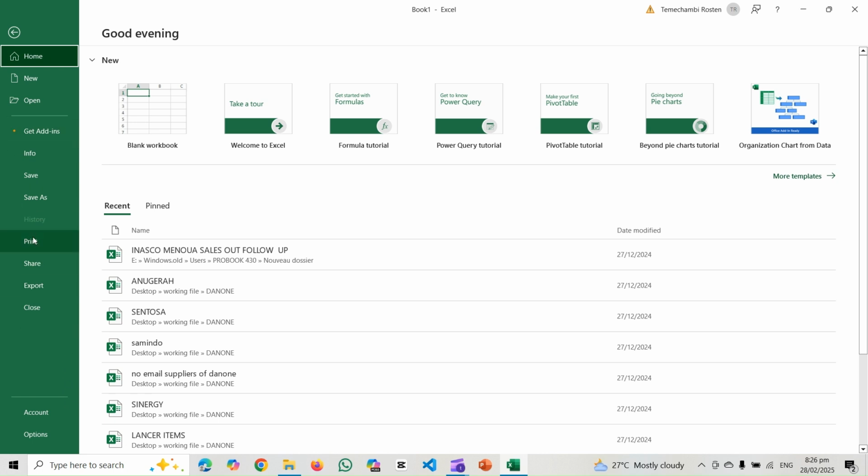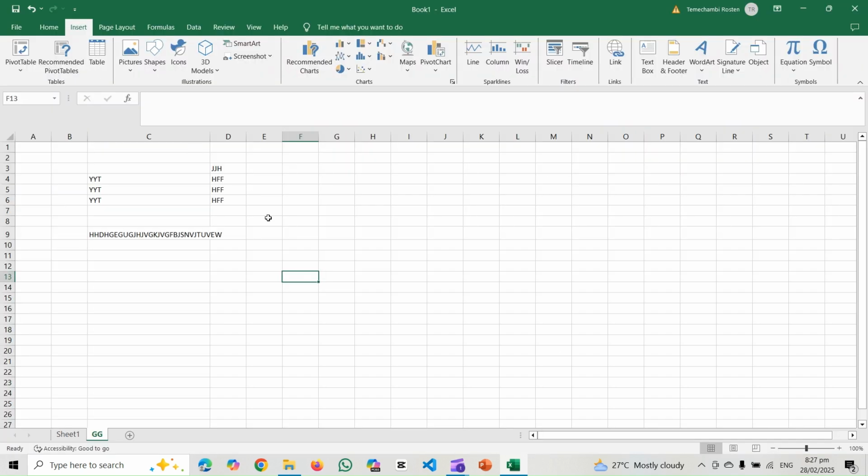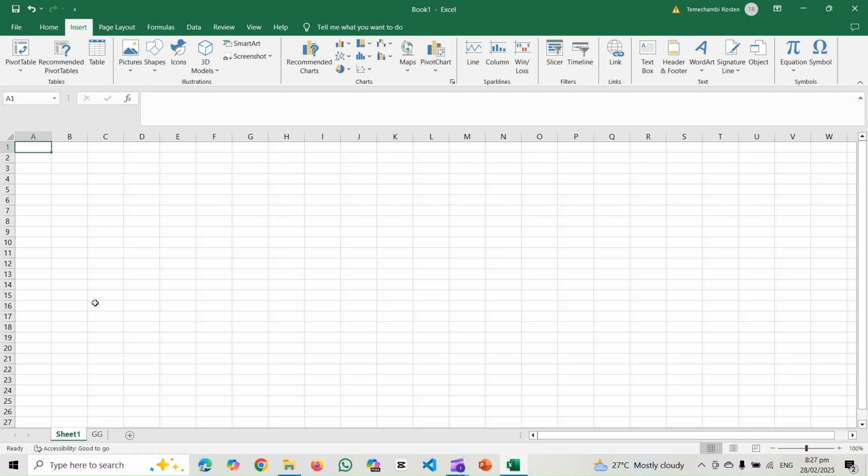The File tab is different to the rest. This is also referred to as the Backstage view. Here you can see information about your file. You can save it as PDF, you can print it out, or you can check which version of Excel you have by going and checking your account. To go back to normal view, either use the arrow here or press Escape.